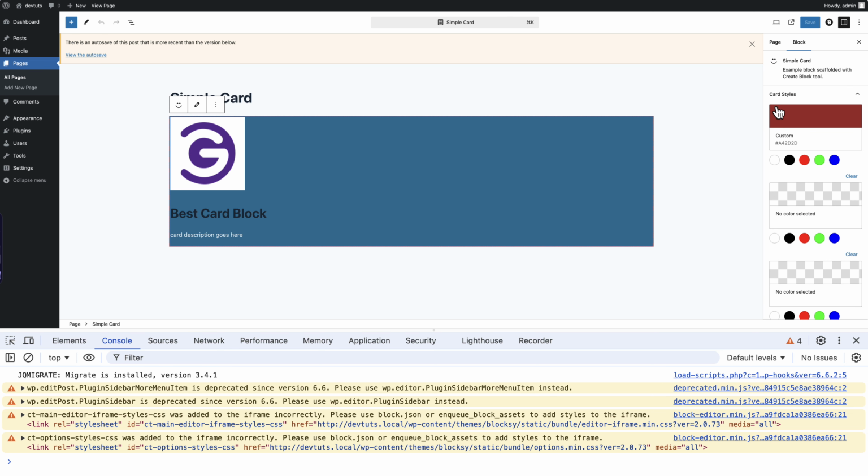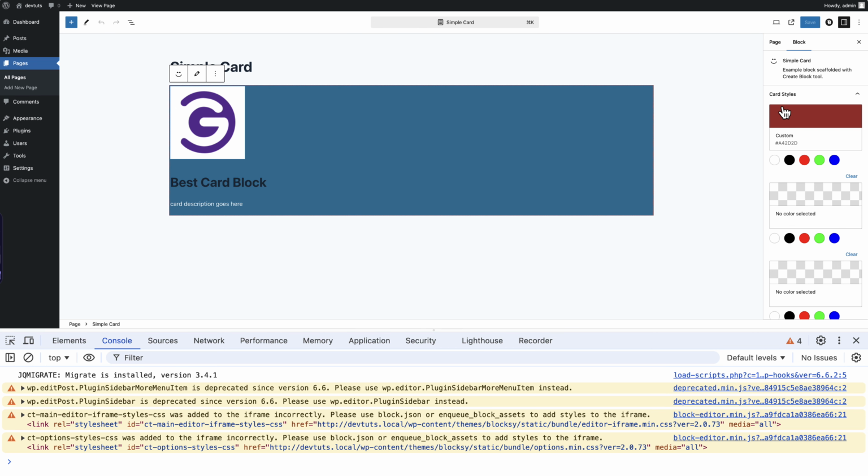But we can't define this one. That means there is no option to identify which element this color is for. So we need a header. For example, this is the color for the heading, this is for our description, and this is the background color. We can simply add this one.